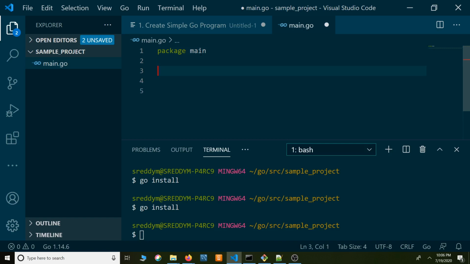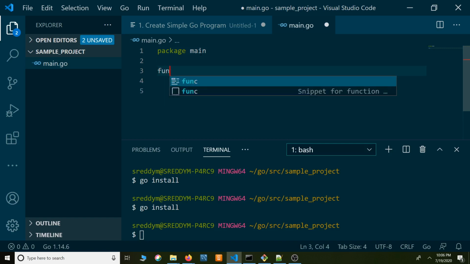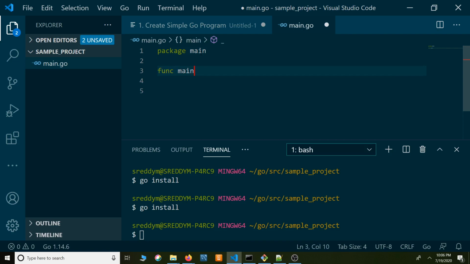From here the execution will start, and I need to declare a function. That function name should also be main. We have a main function and need to declare package main. This is the place where execution will start, and it will look up all the dependencies from here. I have declared a package called main and a function called main. For this we will be generating the executable, and we are going to print something.